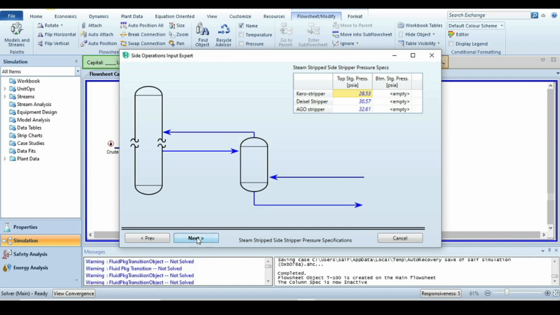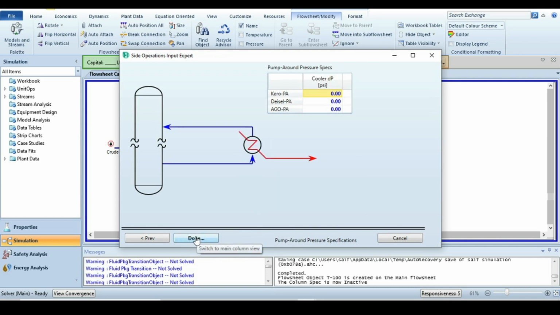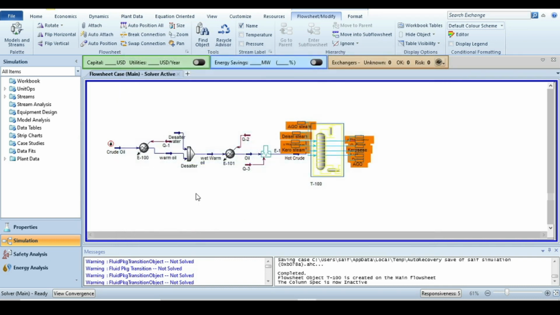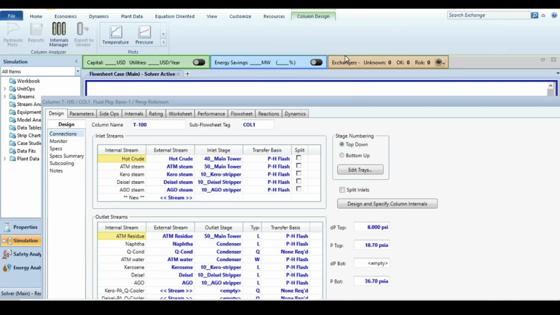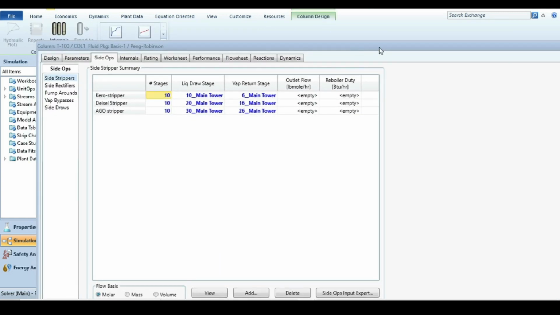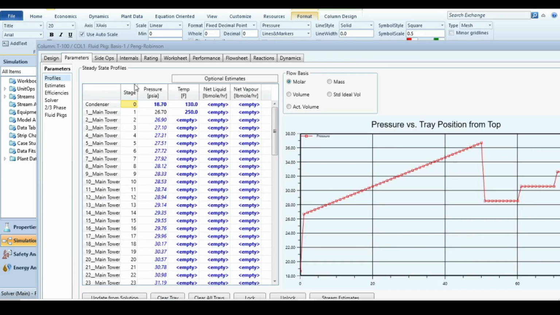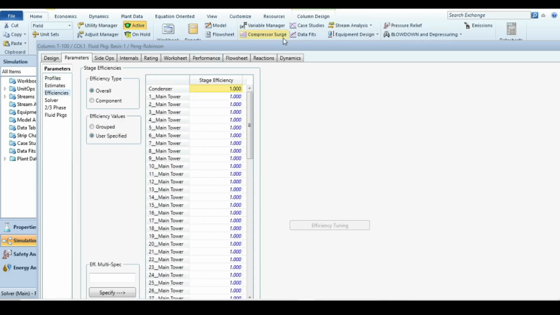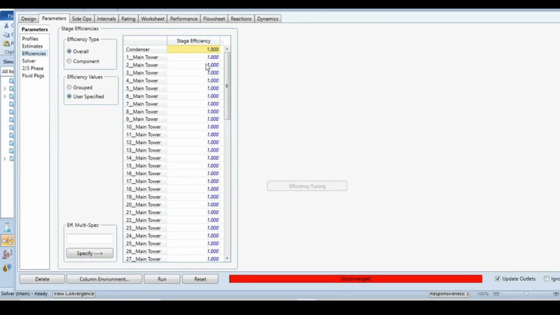leave it as default, and we specify the side streams and pump arounds. Okay, now we have to specify the tray efficiencies. For that, go to parameters and then go to efficiencies, and here we have this table. So the efficiency type should be overall and the efficiency value should be user defined.